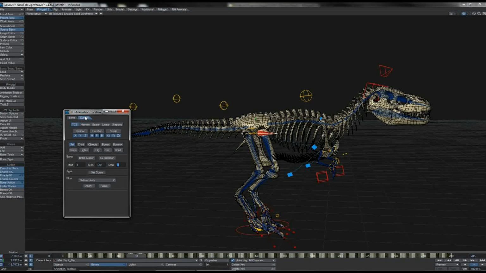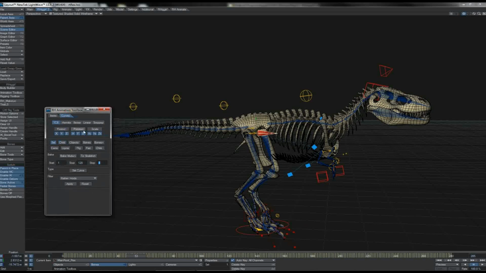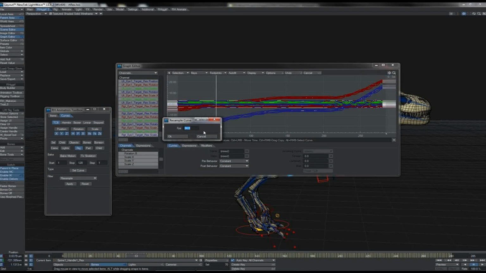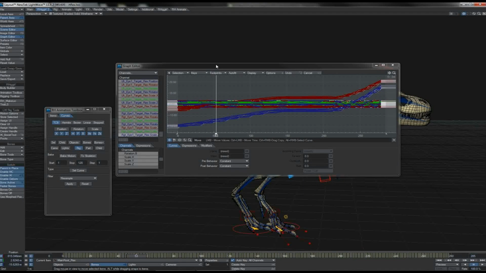Of course, I made a downsample to 24 frames a second, so what I'm going to do is select the entire rig and use Resample to resample the curves now. Set their frames per second to be 24, click OK, and there we go. We get our curves nicely resampled for us like that. We'll apply that resample to keep it.